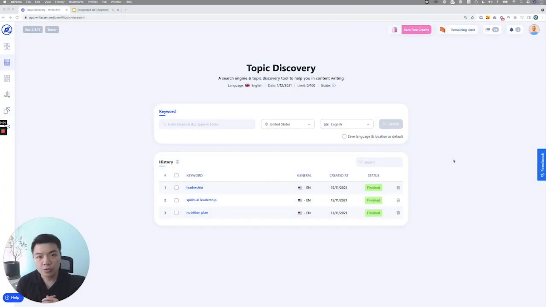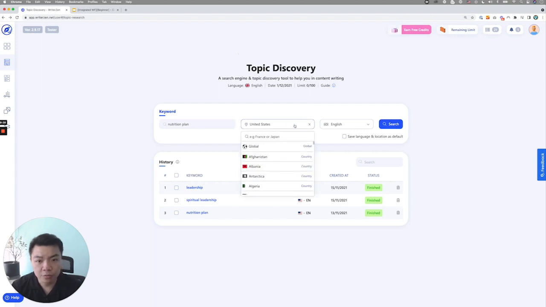Hi, so to start with, here's the first page of our topic discovery. To start, simply put your seed keyword into the keyword box over here. In this case, I will be using a keyword called nutrition plan. Secondly, you will choose the location you are trying to target and the language you are trying to target. And over here, we have it set to United States and English.